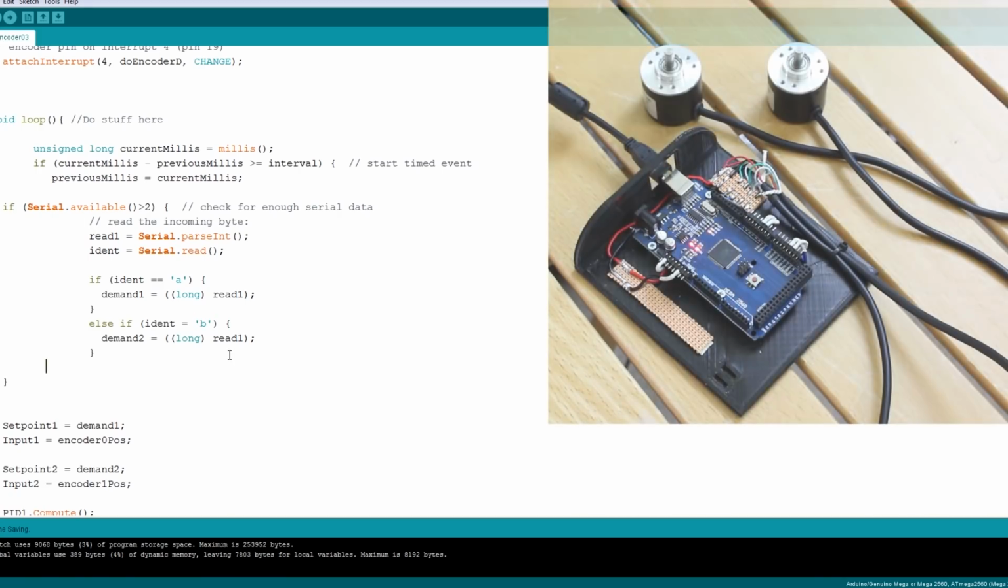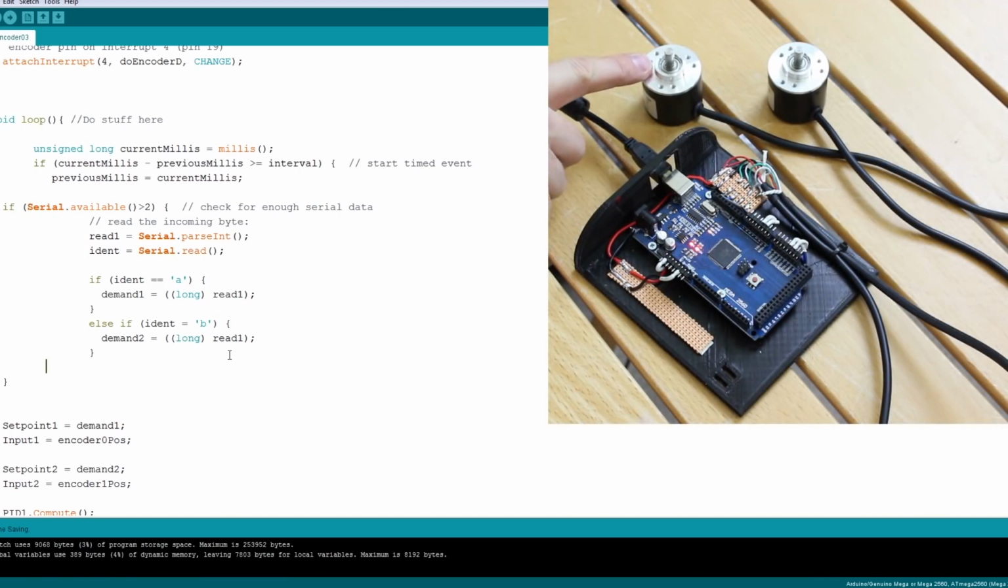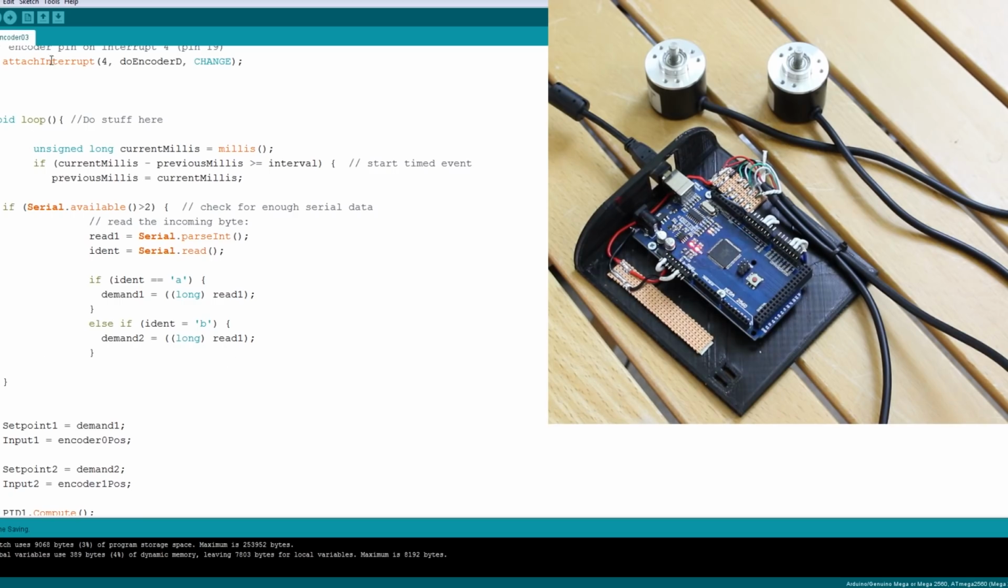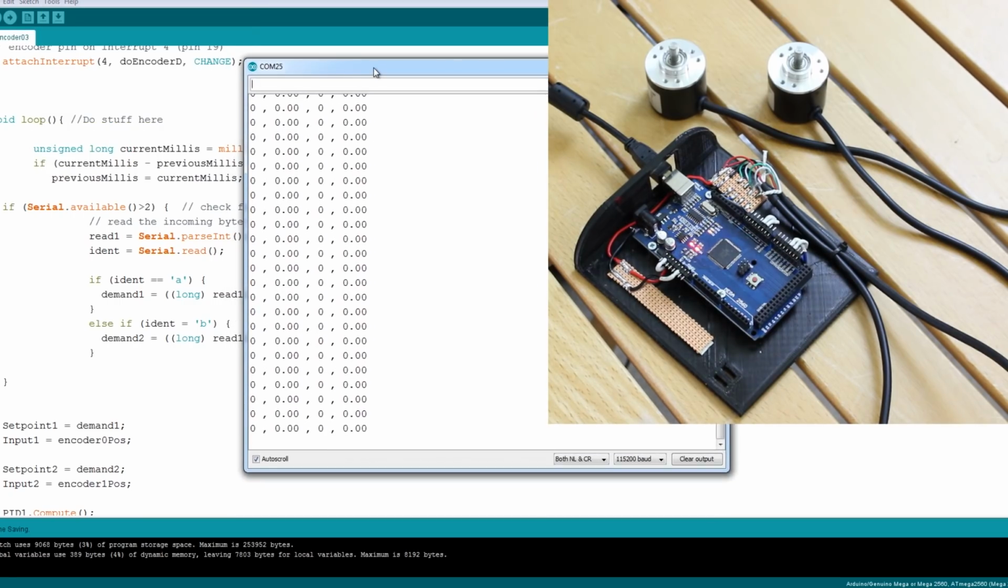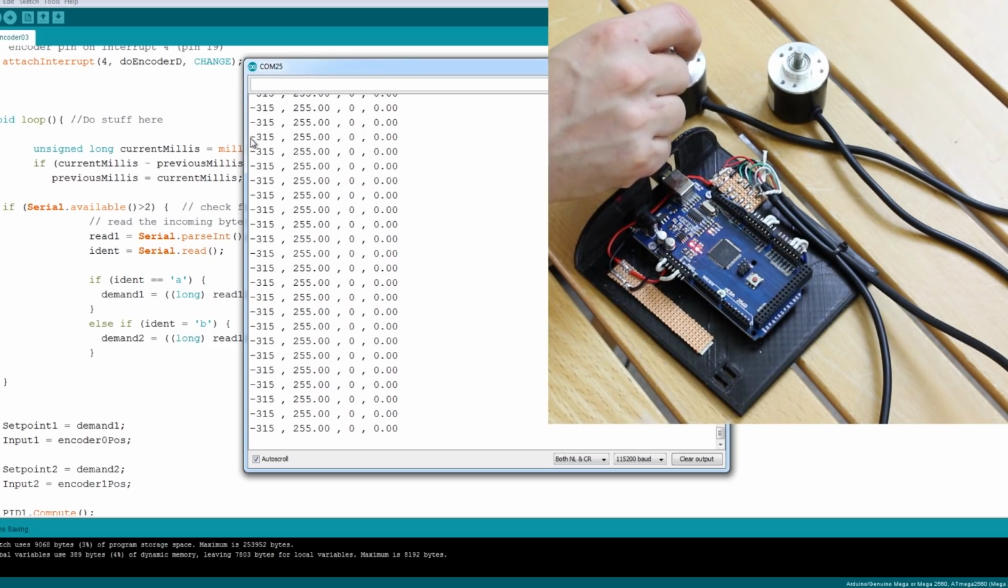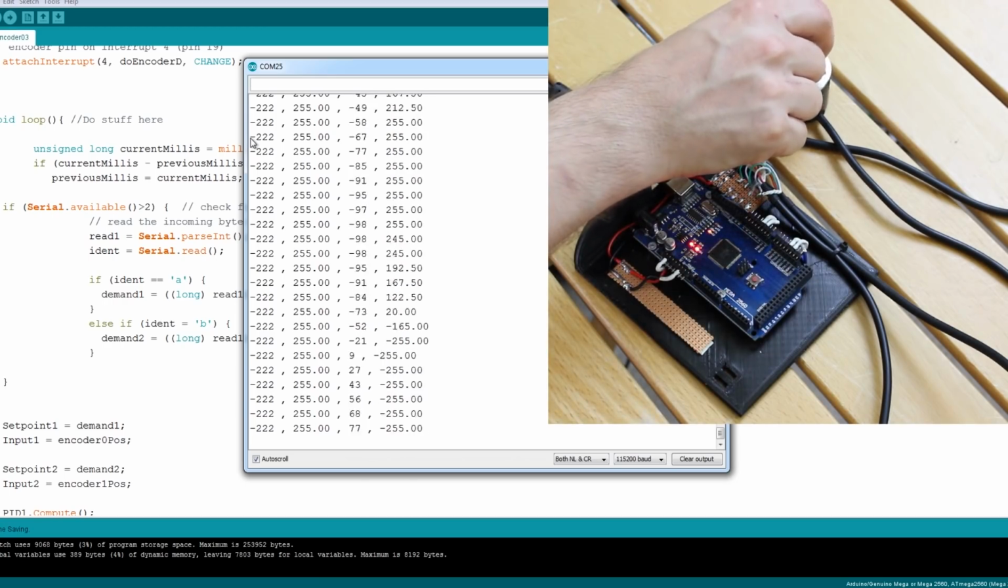And that means we can set a demand position and the wheel should move until the encoder position is met. And that's what the PID controller's for. So if we open our serial monitor here, we should be able to see that we've got lots of zeros. We've got our encoder position. So if we wiggle those, that's the first column, and the other one is the third column there.